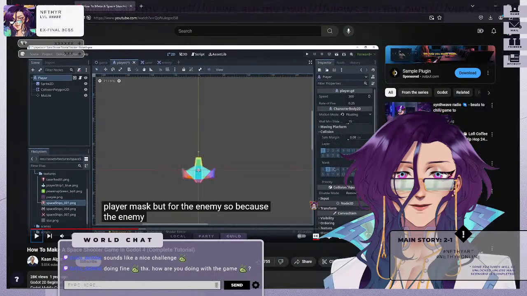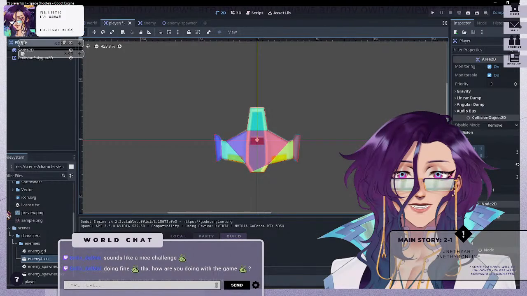Let me see here. Won't be shooting lasers. We don't need to check for lasers. I also don't have a layer section.